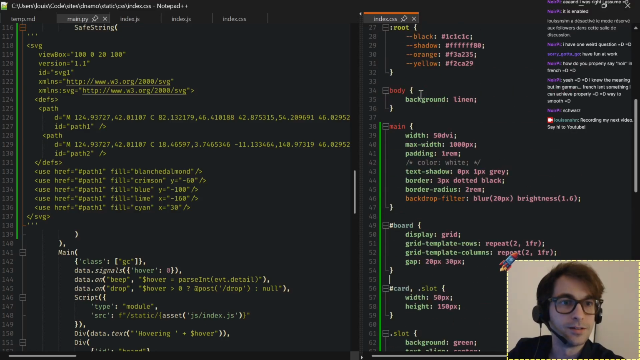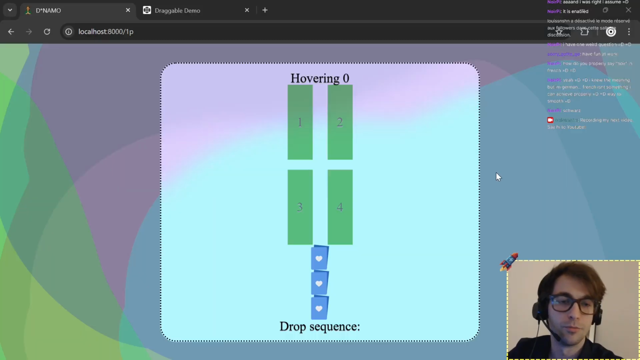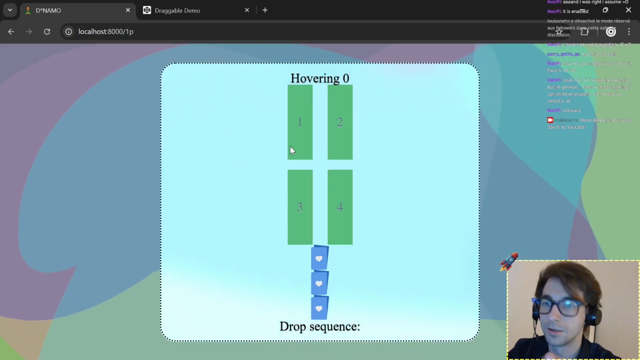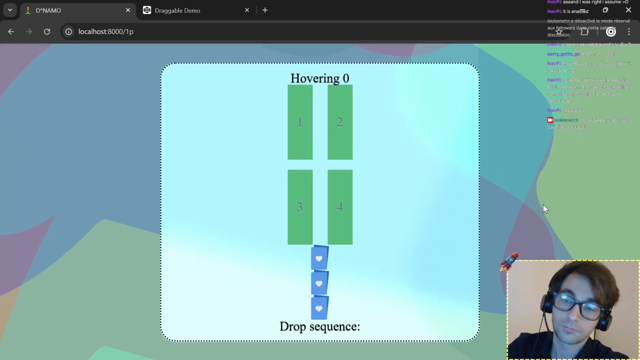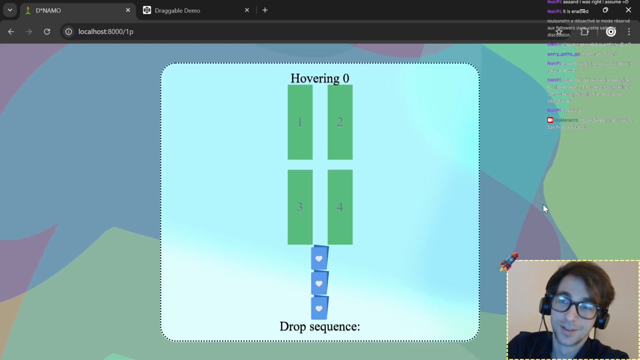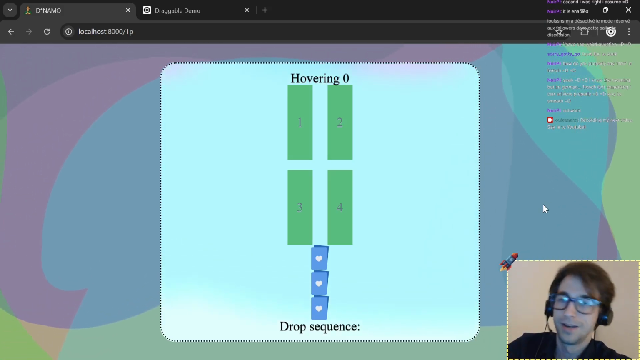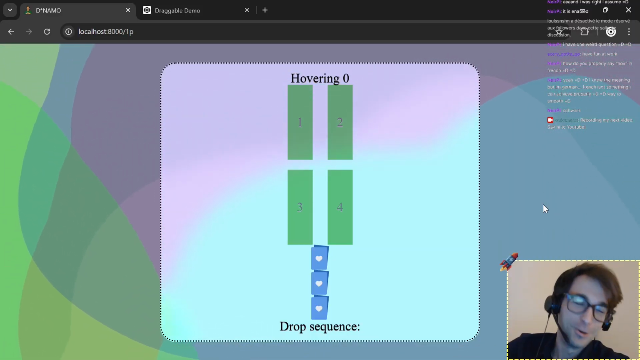So let's see. Main. Yeah, main is here. Backdrop filter, you see we can chain some blur effect, some brightness, so that we still have some movement behind, and the frosted glass blur effect. So, why did I do this background? I wanted to test Inkscape as a way to generate SVG assets, and it didn't go as planned.